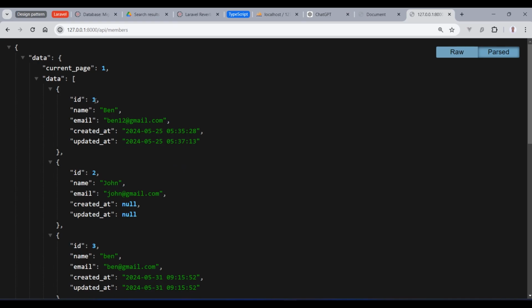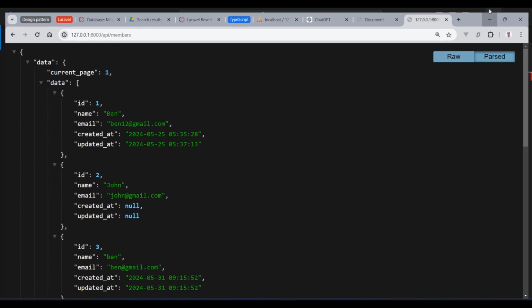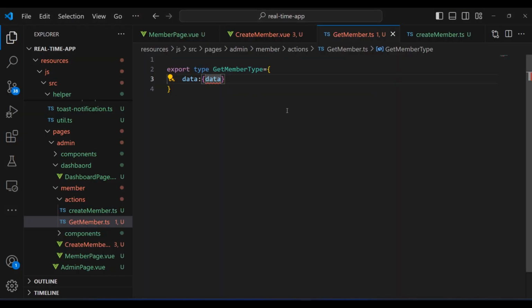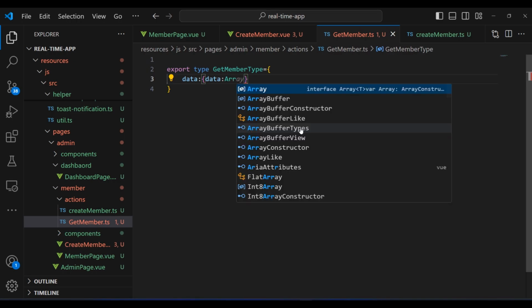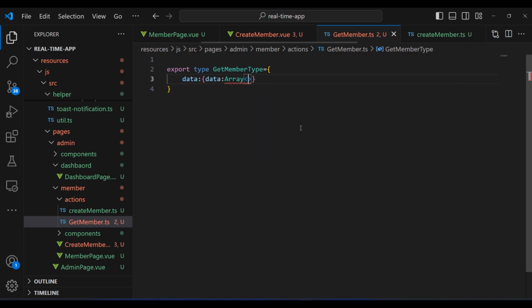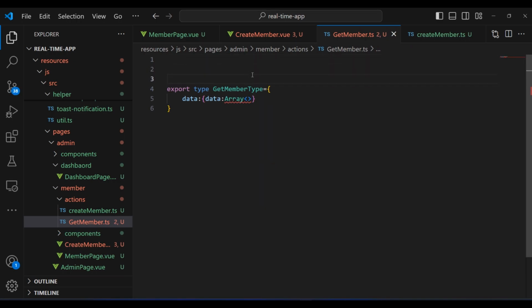We have the ID, name, and email, but also we have the fields created at and updated at. We are not going to use these fields. And right here I'm gonna pass an array of members. I'm gonna pass an object. I'm gonna say right here, we're gonna pass the ID. It is going to be a number, the name, string, and email.